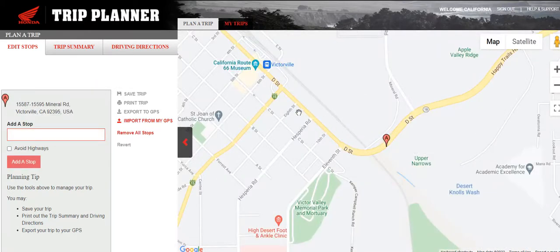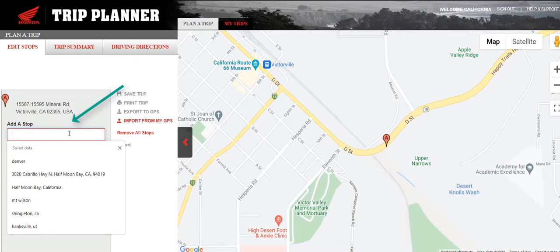A suggestion is to move the starting point a little bit ahead of your route, because if you start it right at your home or right at your hotel, sometimes it will start out and have you go in a U-turn to get back to the starting point. Then enter in your first point to start.